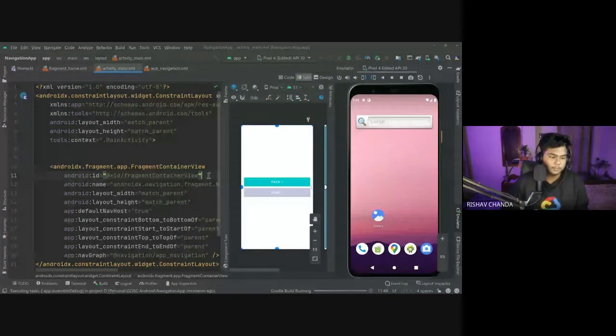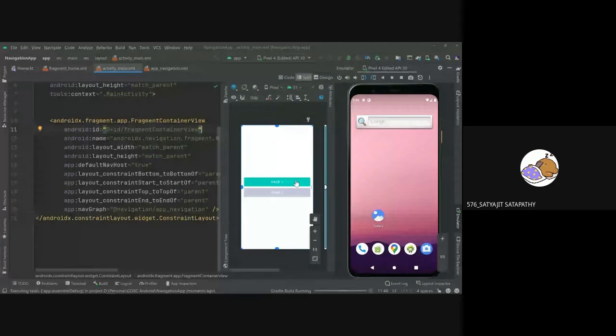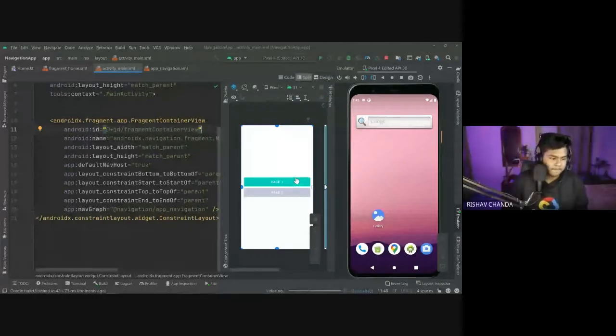So let it finish the Gradle build. Every one of you have imported this one, the container view? Just confirm once. Like if you can see this one, the fragment in your activity. Yes, we are. Okay. So now it is installing.